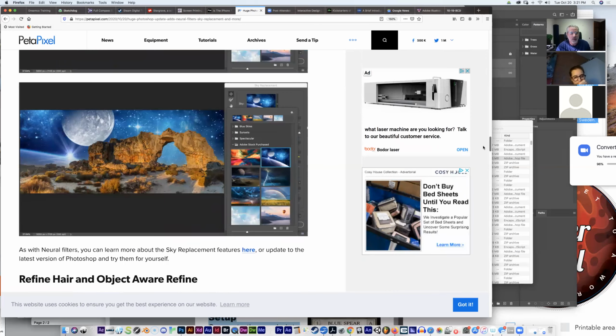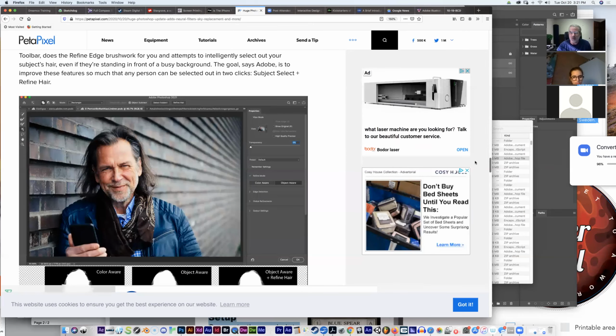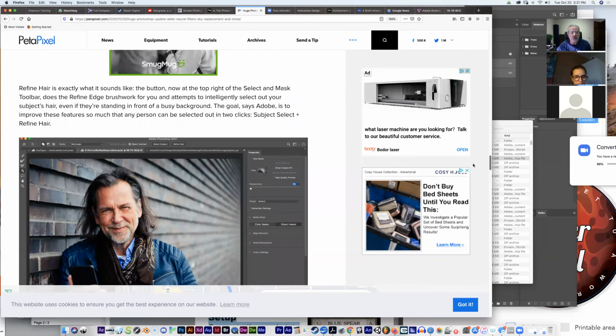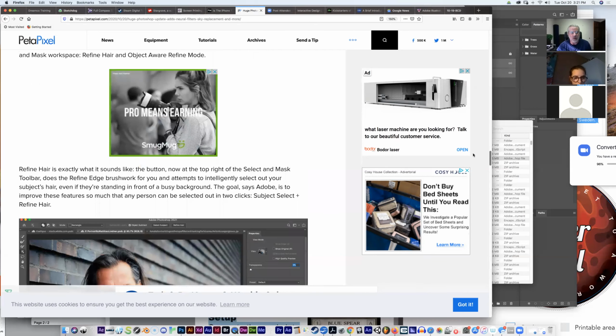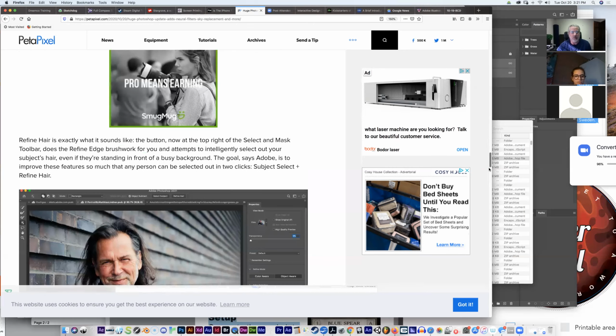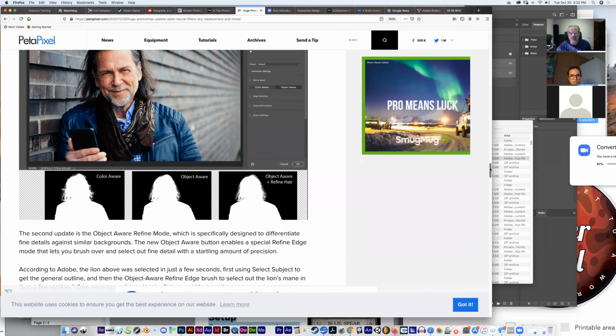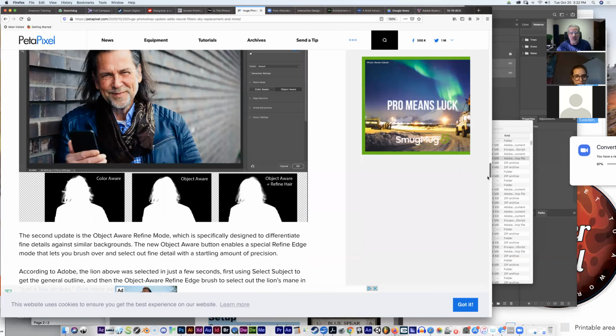Right. Then they have this new feature. They've already got a feature where you can select a subject in a picture, but now you'll be able to refine the hair in the subject and get an even better mask of them. So this shows you their progression: color aware, object aware, and refine hair, and it gives you a more refined version of basically cropping that guy out of the background, including his hair.